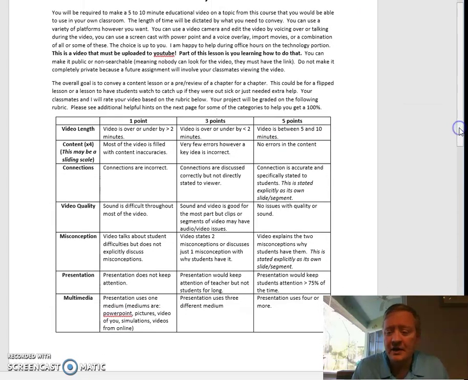The reason I have 5 to 10 minutes is that research shows that's typically the length of attention your students are going to have when viewing these types of videos. It can be a little bit challenging, so we need to think about how to best use those 5 to 10 minutes. Now, the content: this is one that could be a sliding scale.